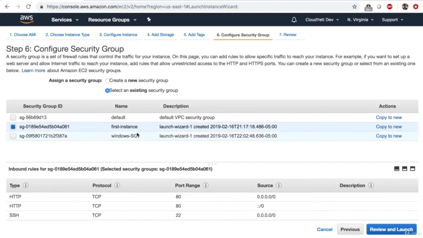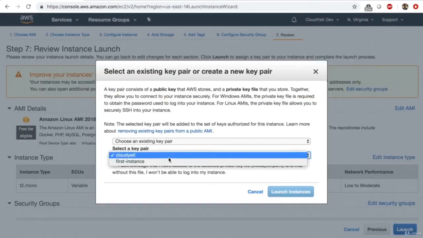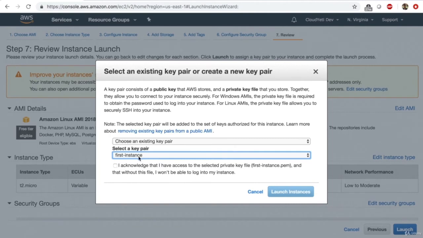We can choose this, stick with this, or if you want you can create a new security group, just like we did in lab 1. I'm going to stick with the first instance security group that we created in lab 1. Click on review and launch. At this point I'm going to click launch and select the SSH key that I generated in the first lab. Click on acknowledge and launch instance.